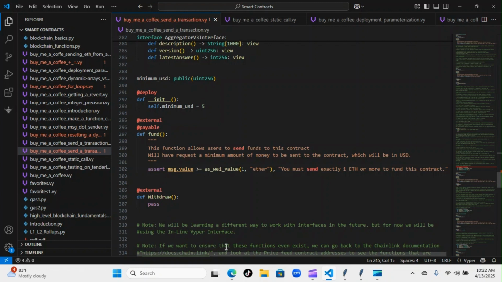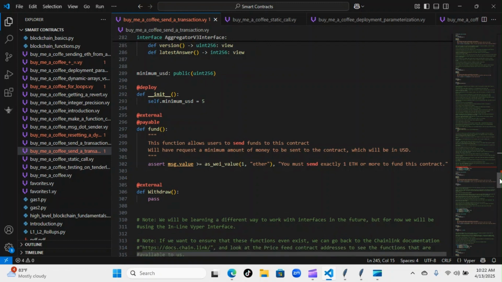Also note, if you want to ensure that these functions even exist, we can go back to the Chainlink documentation. This is the link right here. Let me go down a little bit. So you can see this is the link right here, and we can look at the price feed contract addresses to see the functions that are available to us. And that's what we're going to do for now.